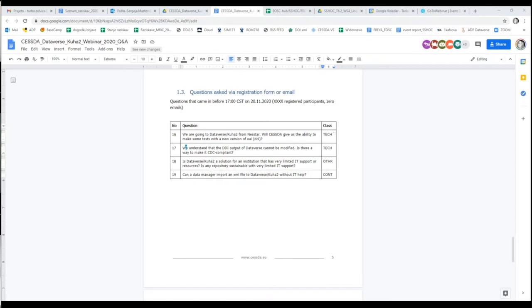Is Dataverse a solution for an institution that has limited IT support? Would you say? I would say it's a bit complicated because there are a lot of things to consider when installing Dataverse. You have to have a great backup. If you don't want to lose data, you have to have great IT support to handle that.